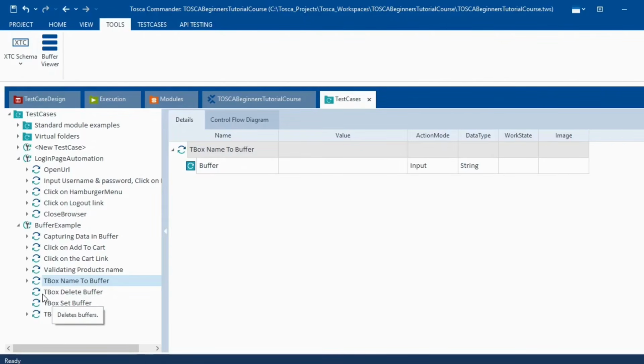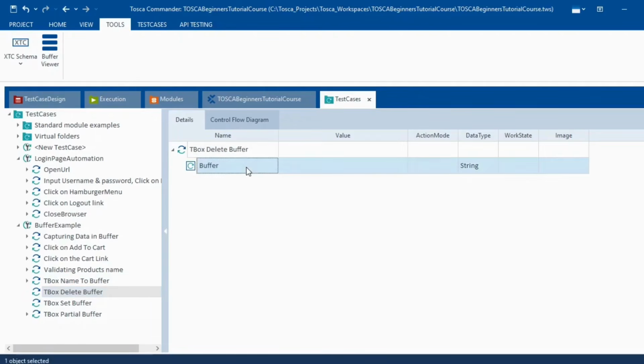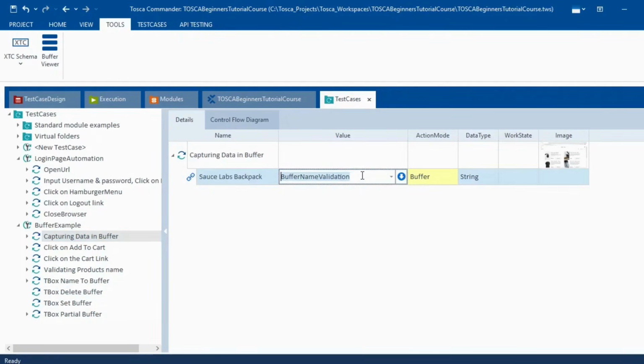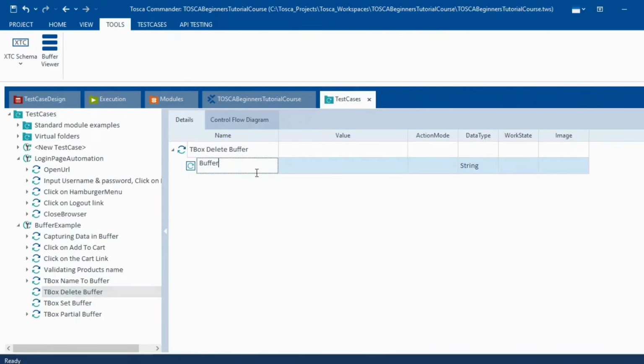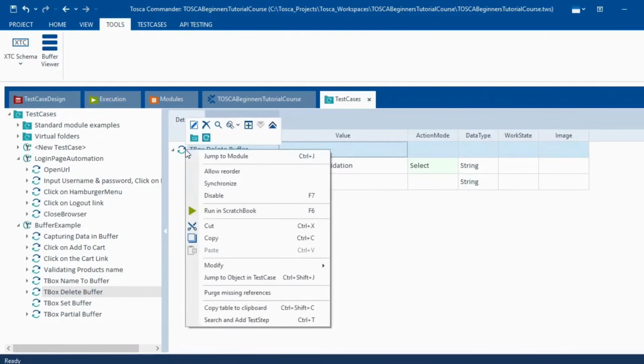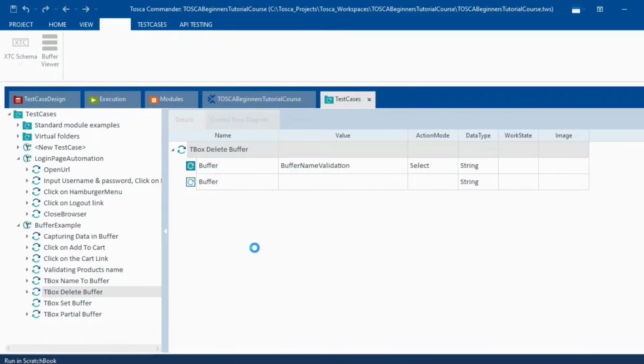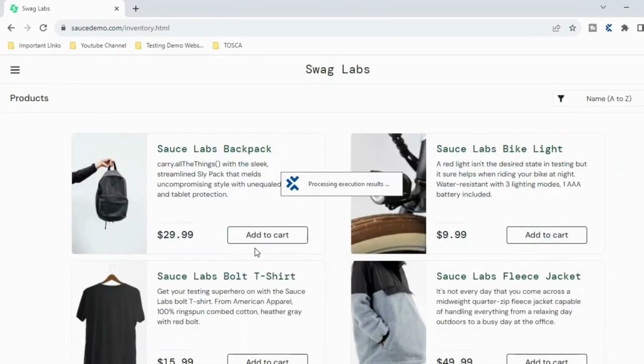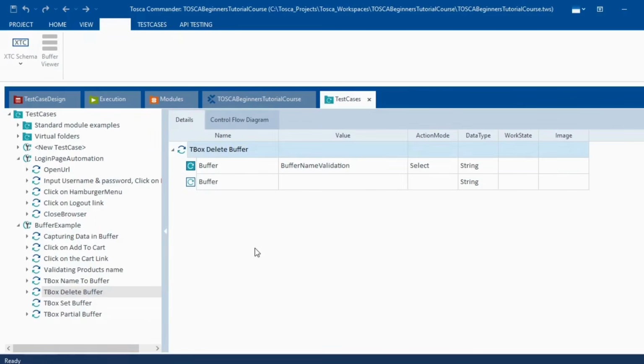Okay, so for that you can use TBox Delete Buffer, and here you can just mention the name of the buffer. So we'll check this in action. I will take this buffer name validation that we have created. We'll go to delete buffer, and here we'll put something like this, and if I run this, we'll try to see if it is deleted correctly or not.